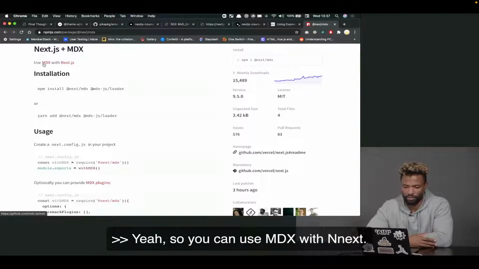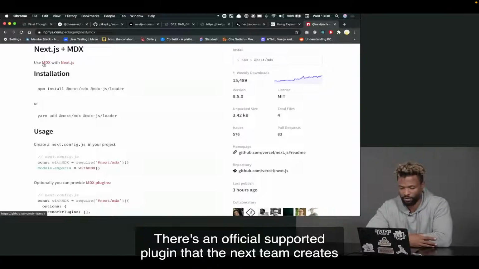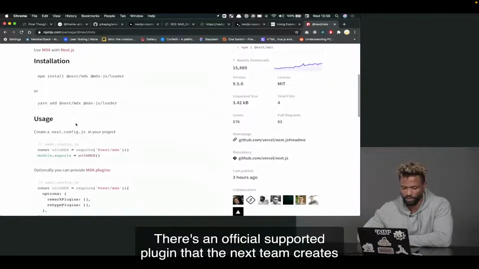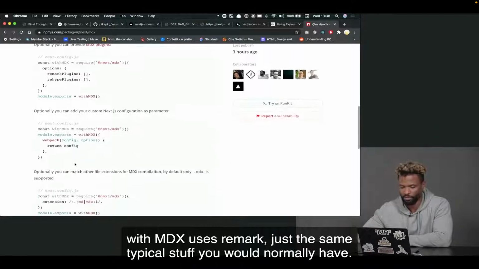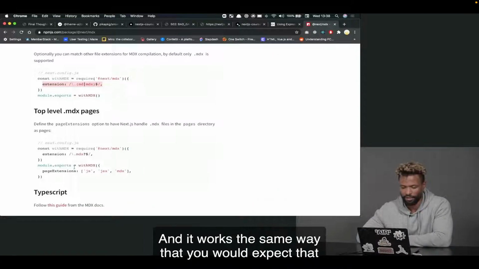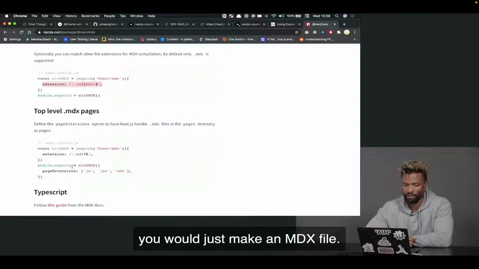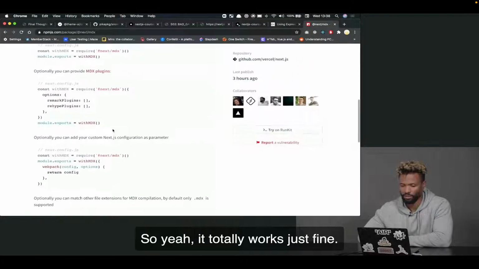Yeah. So you can use MDX with Next. There's an official supported plugin that the Next team creates. With MDX, it uses remark, just the same typical stuff you would normally have. Basically, you can just make .mdx or .md files, and it works the same way that you would expect, right? You would just make an MDX file, and it's going to create a page out of that. So yeah, it totally works just fine.